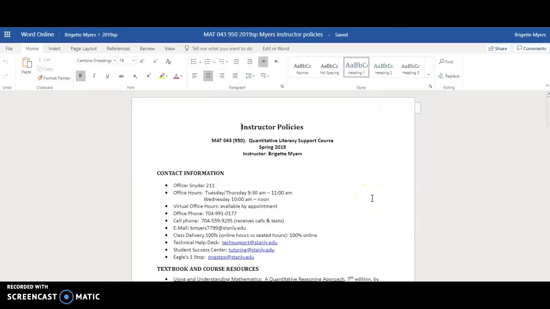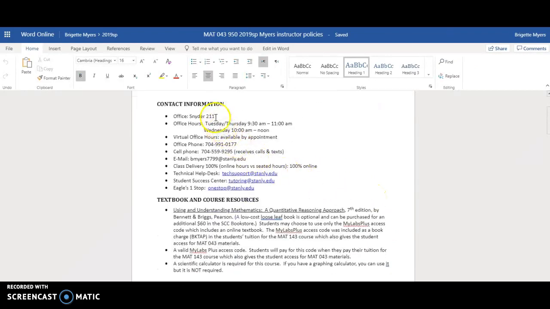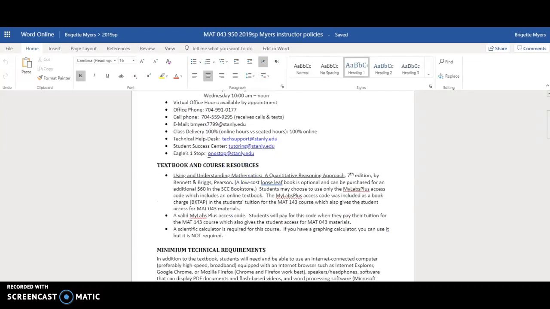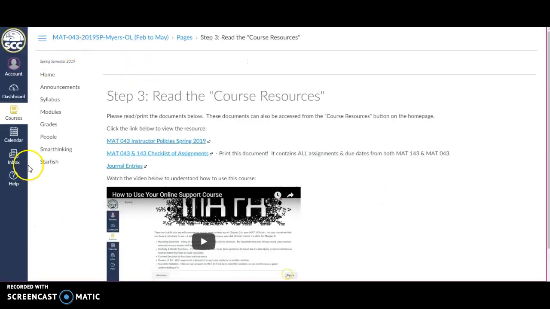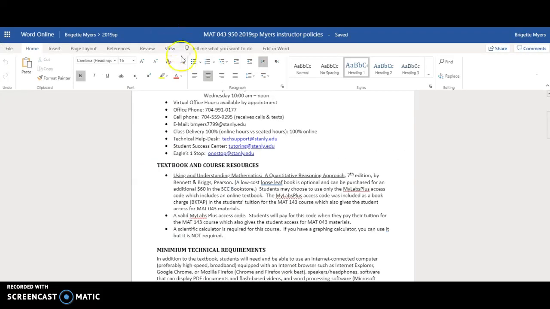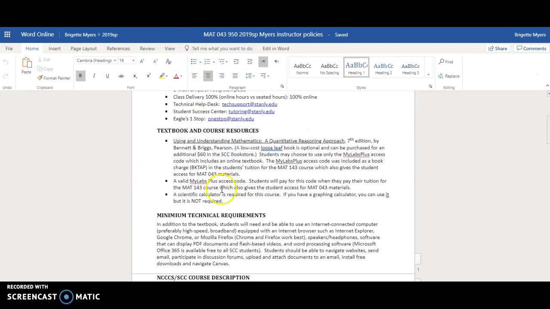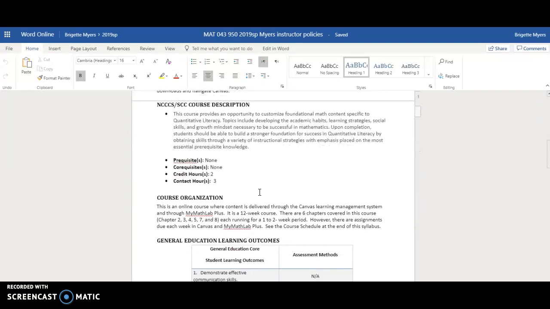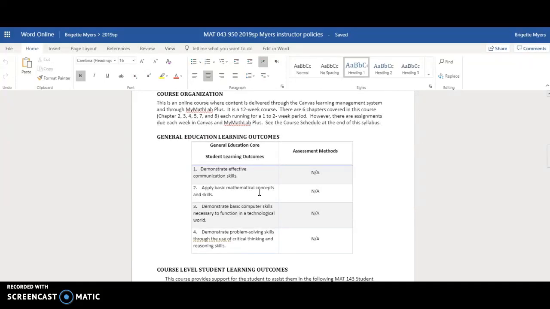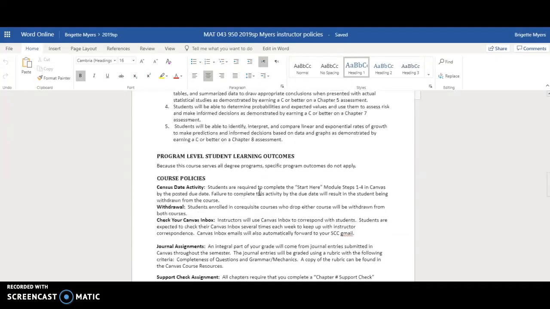Your instructor's policy will contain some contact information at the top. Their email address will be listed there, but you can also contact your instructor using the inbox in Canvas over on the left-hand side. You will need a calculator for this course. Underneath Textbook and Course Resources, it will explain what type of calculator you need. Let's scroll down to the course policies.